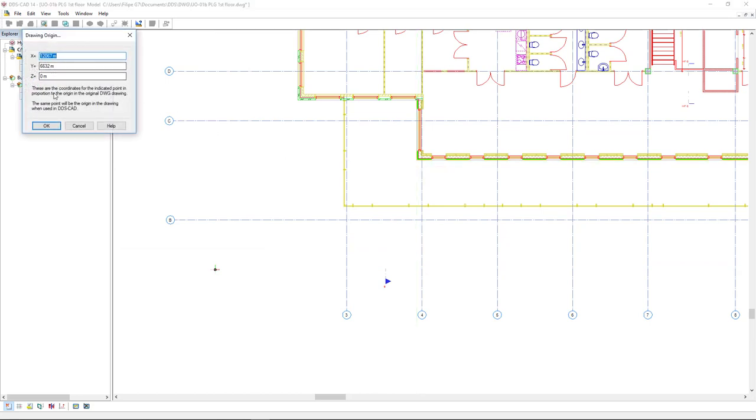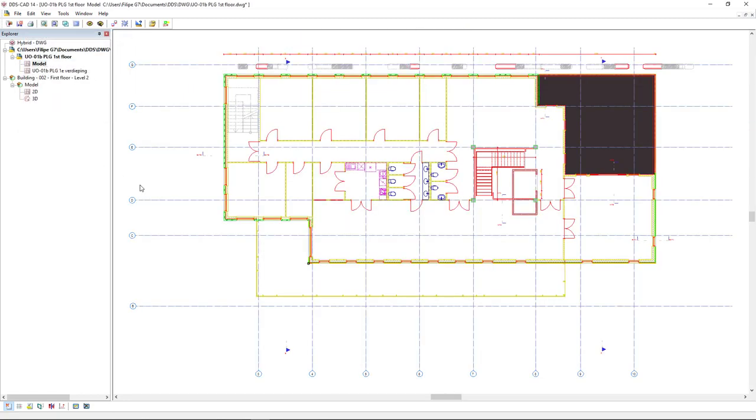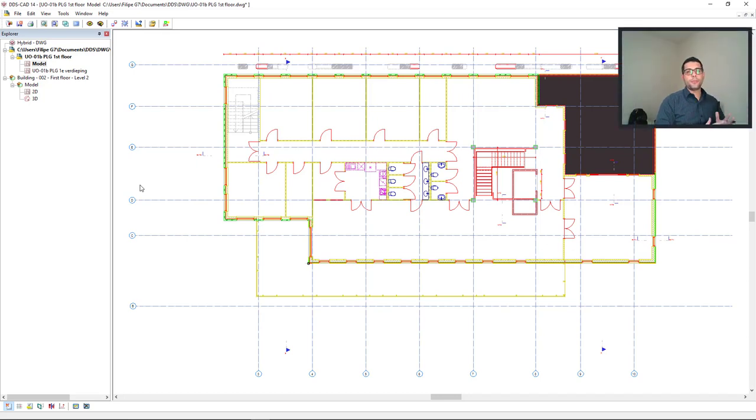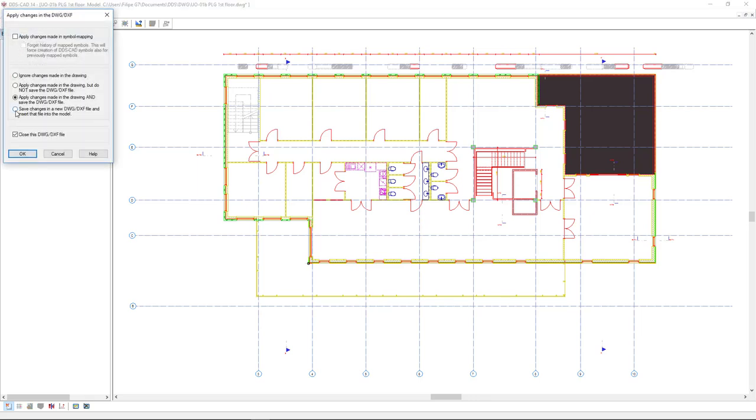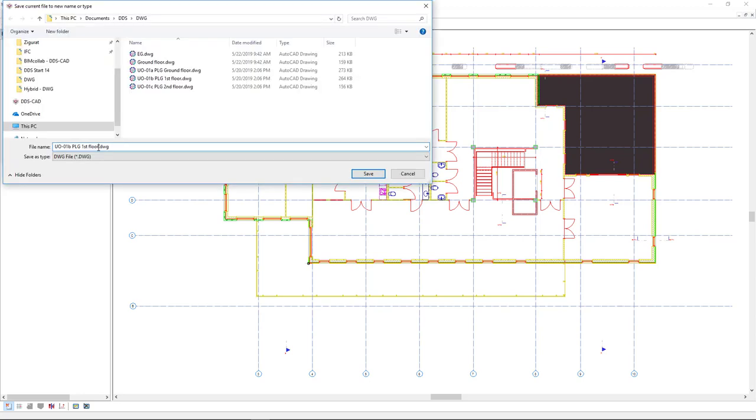I won't change anything in this dialog, I just press OK. And this already became the new origo for the drawing. So now I can just save the DWG here, because I will further clean this DWG in the DDS-CAD model itself. So I come to apply DWG DXF changes, and I have some options of saving, but I will select this last one in which I can save with another name.